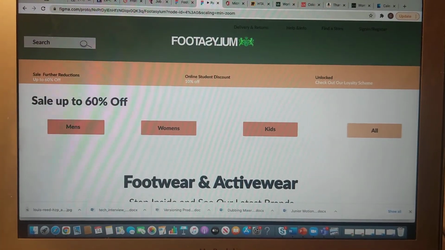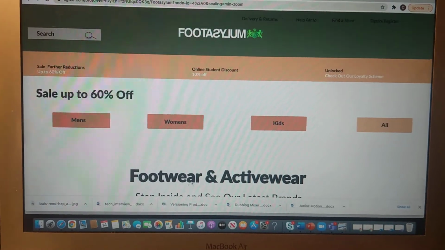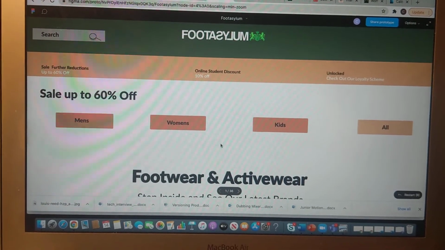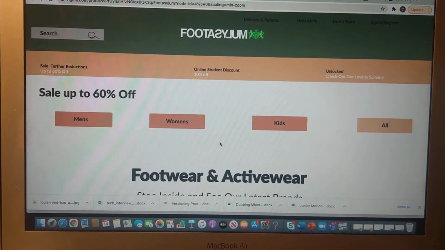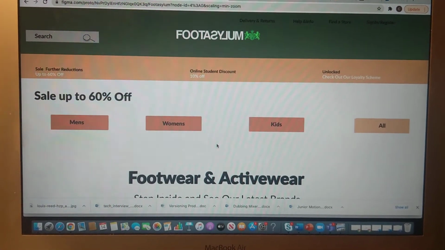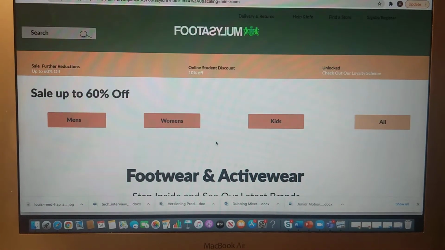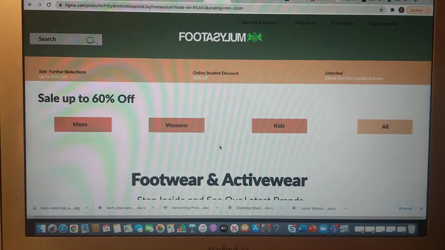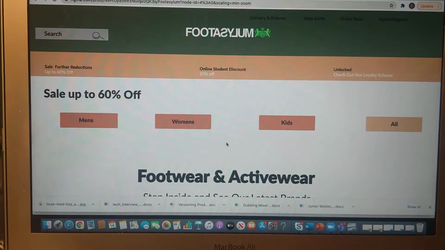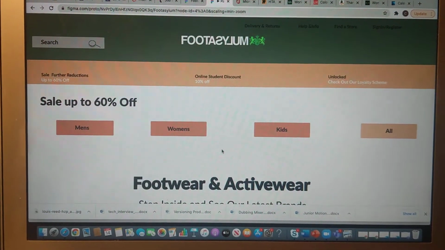The next thing I wanted to change or redesign on the Foot Asylum website was to do with their Unlocked scheme. So it's the Foot Asylum's loyalty scheme. So this is an example of them trying to be a digital disruptor, because if you have a loyalty scheme, you're obviously trying to do new things to generate more income. So this is Foot Asylum's attempt at trying to generate more income by repeat customers.